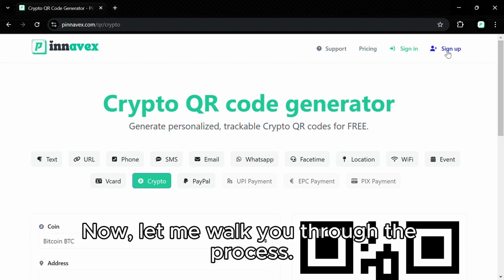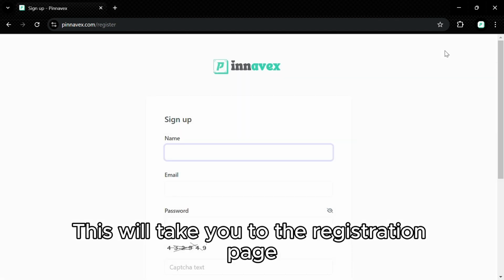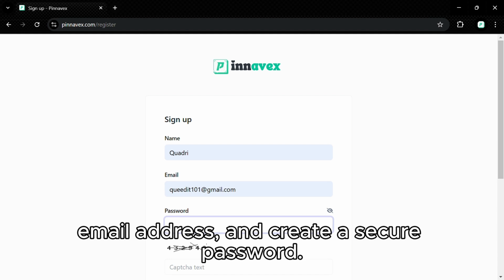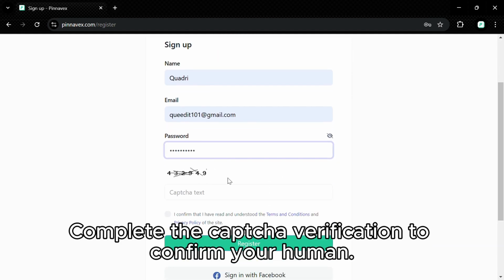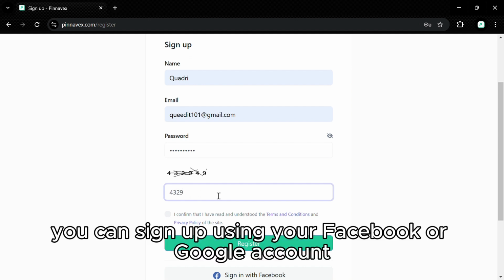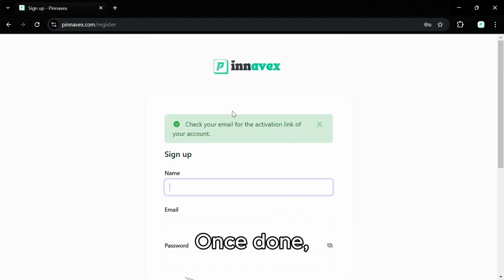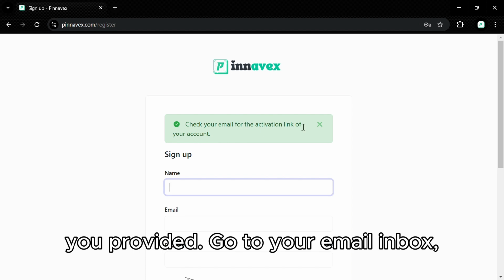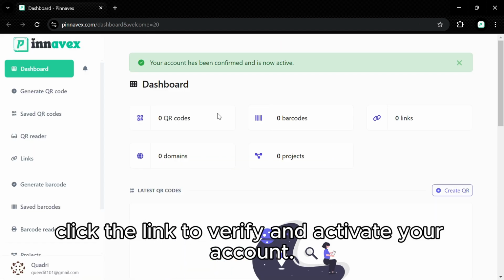Now let me walk you through the process. Scroll up to click on the Sign Up button. This will take you to the registration page where you need to enter your name, email address, and create a secure password. Complete the CAPTCHA verification to confirm you're human. Alternatively, you can sign up using your Facebook or Google account with just a few clicks. Then click on Register. Once done, an activation link will be sent to the email address you provided. Go to your email inbox, click the link to verify and activate your account.